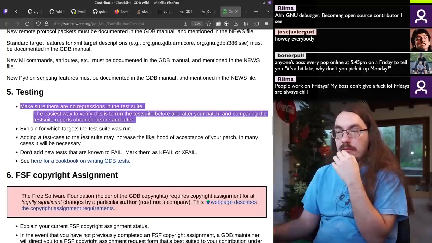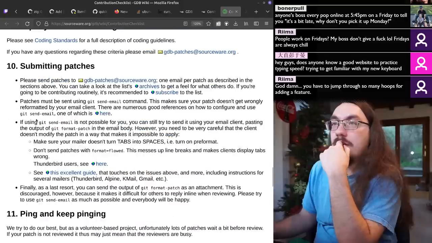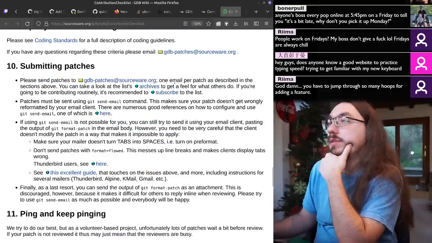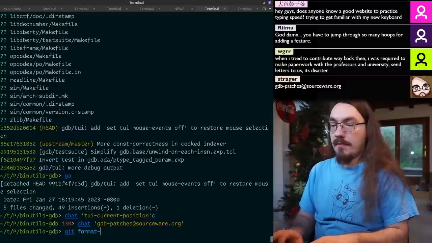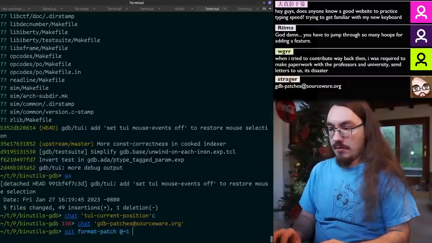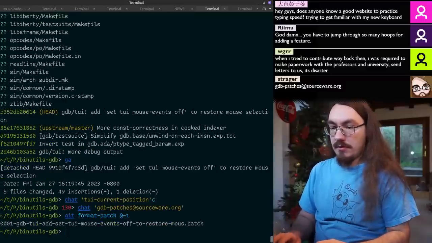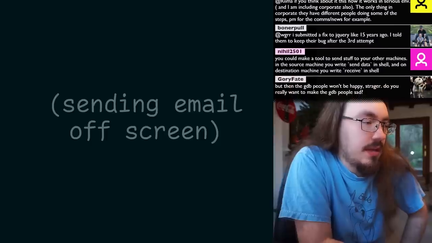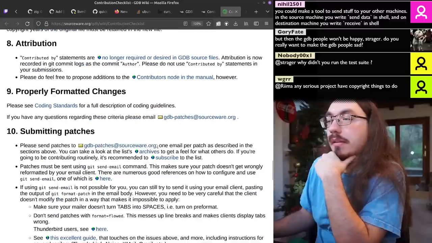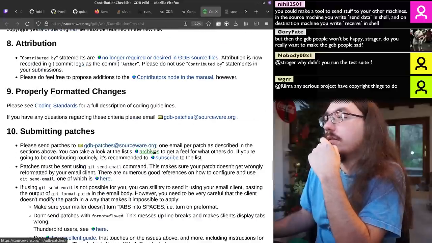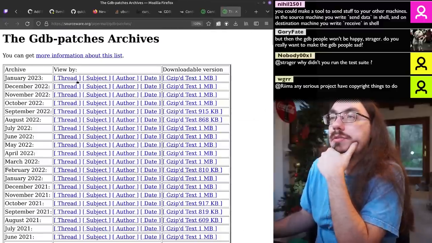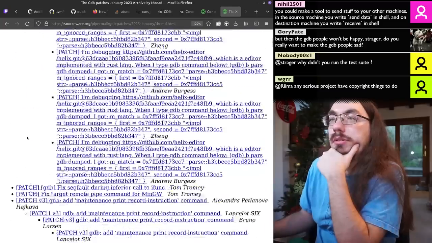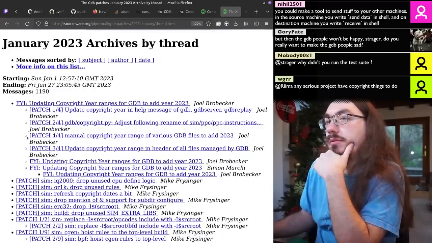I'm lazy. Properly formatted changes, sure. Submitting patches, send the patch to this. Git format patch. I think that's how you do it. And sent. That gets sent to a mailing list, right? So I can look at the archives to see my message. I don't know when it'll appear here.